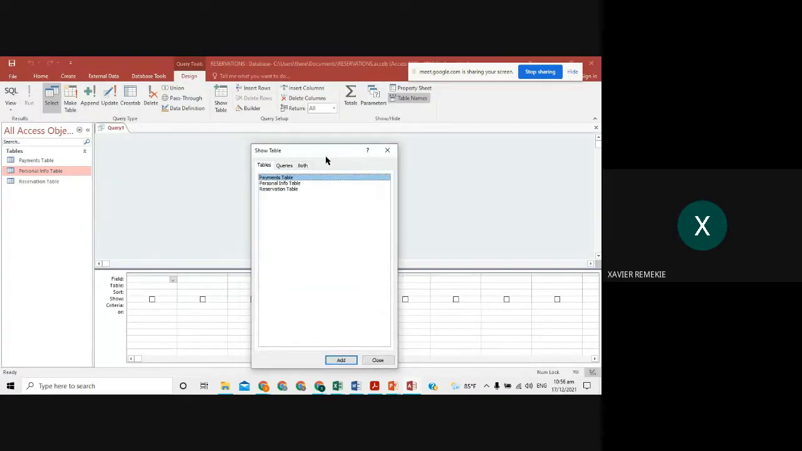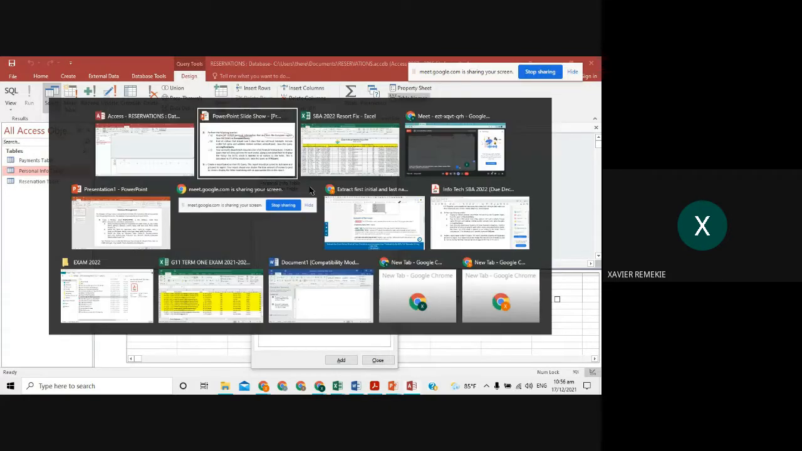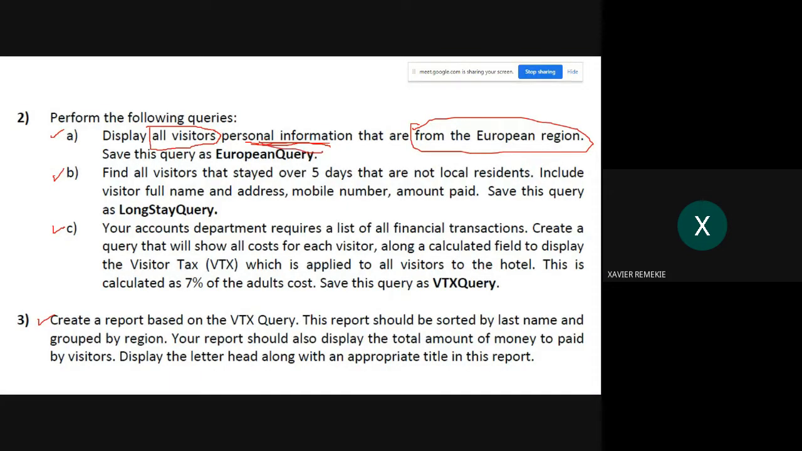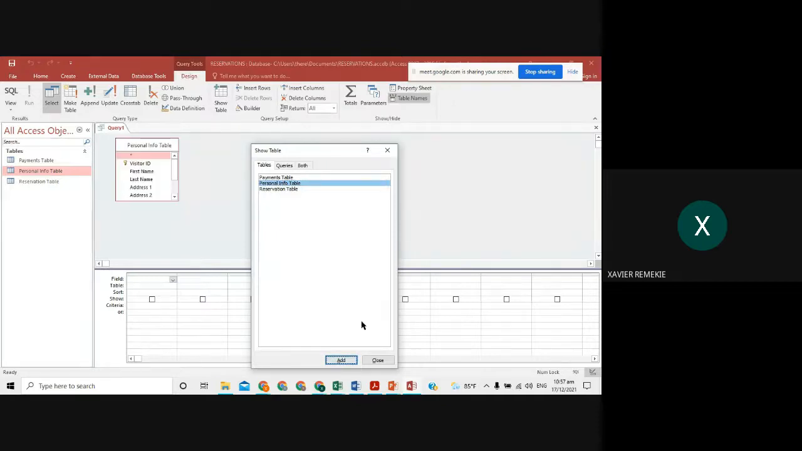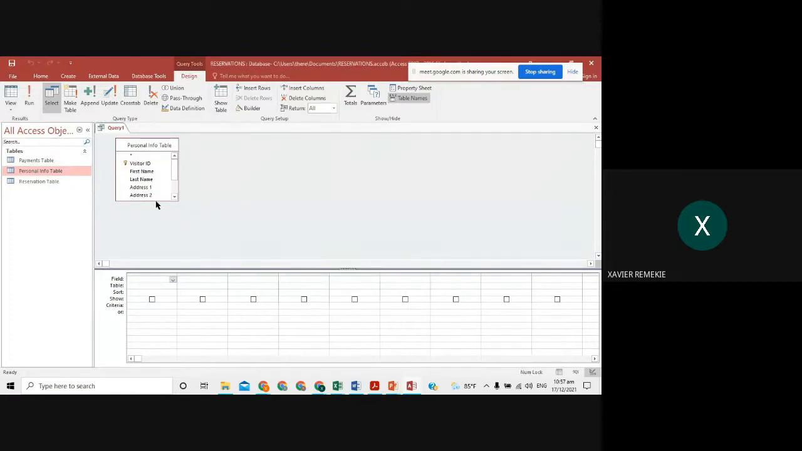It's asking you now which tables have the information that we want to create what we just asked for. All right. So remember it said that we're using the personal information table. So we double click on it, or we can click on it once and press add, and it will go in the background. Or we can close it, right?